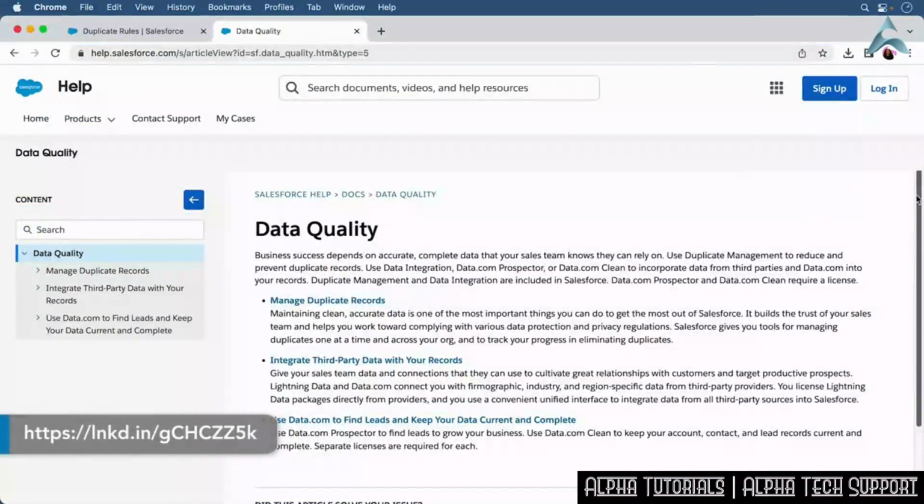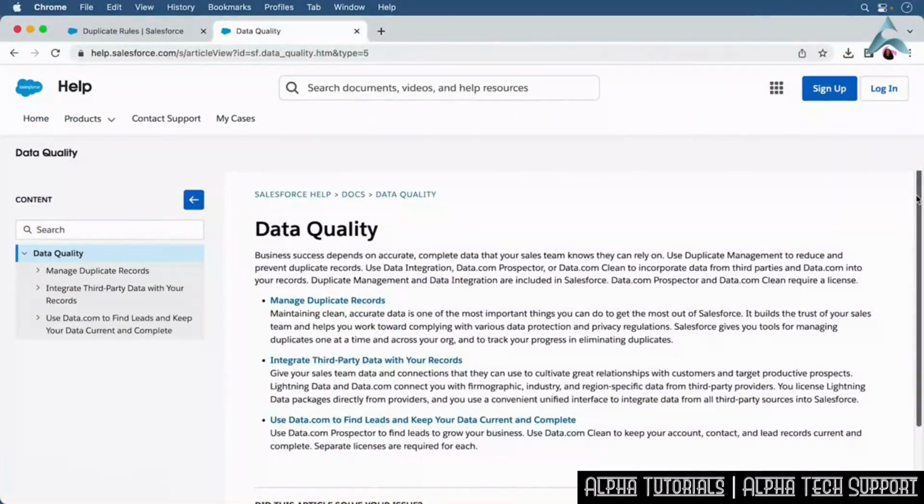For more information about handling your data quality, visit the Salesforce help page to learn more about third-party data integrations and leveraging the Salesforce tools about data quality.